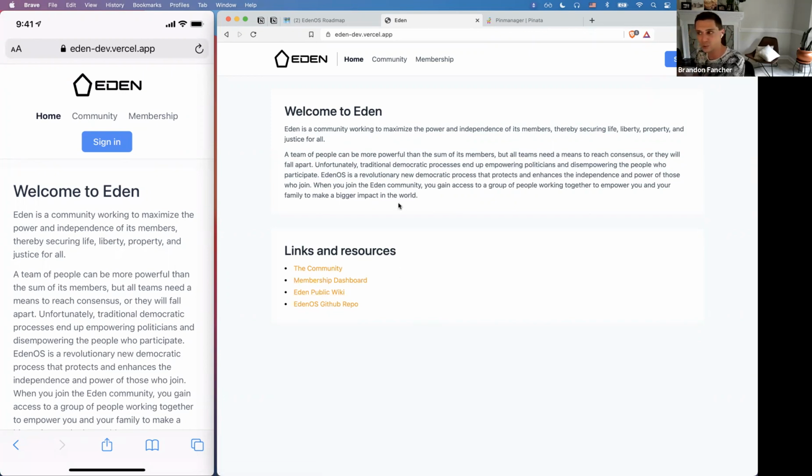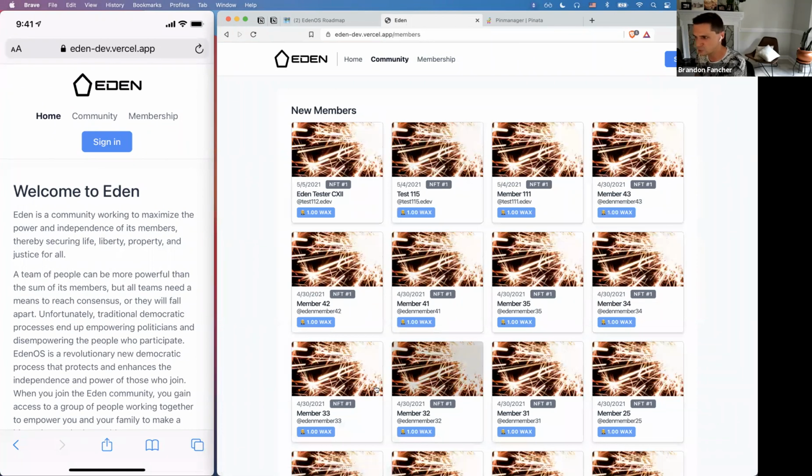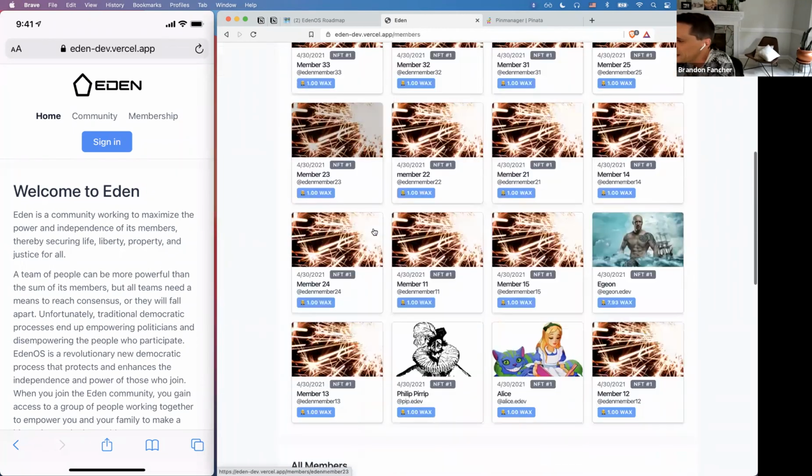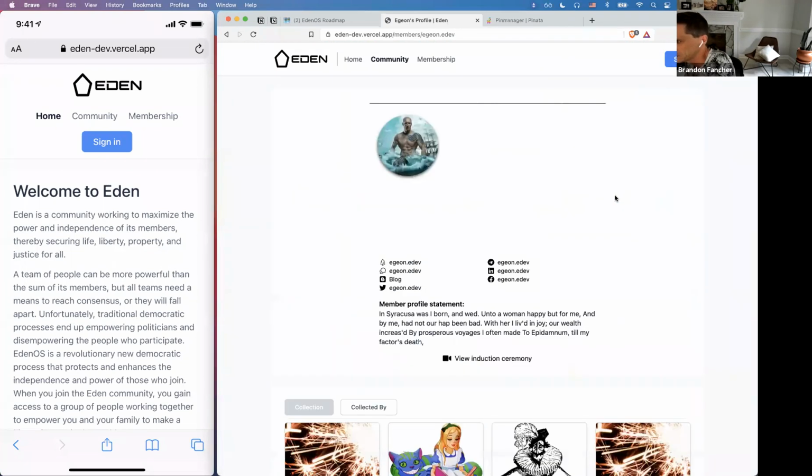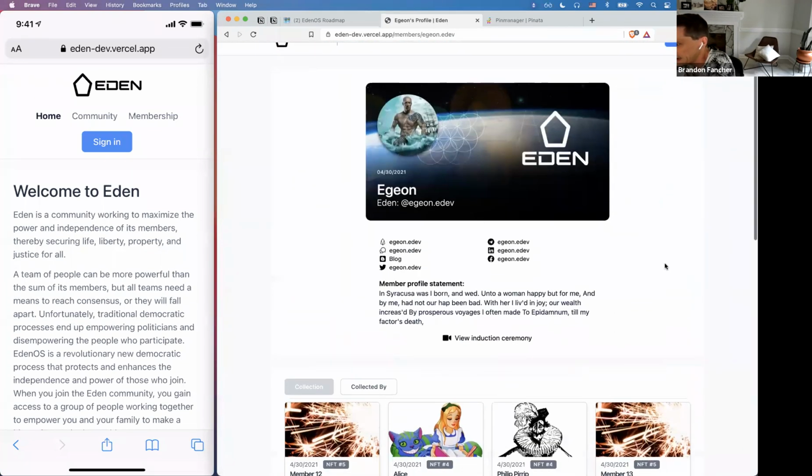Now, if you come into EdenOS, immediately you can go into the community tab and see who's in the community. Of course, we have this filled with test data right now, so there's a lot of the same profile photos, and not a lot of creativity around names of test accounts. But here's a profile for Egion, and everything is in the open here. We can look at their EOS community account, blog, various social media links, and see their profile statement.